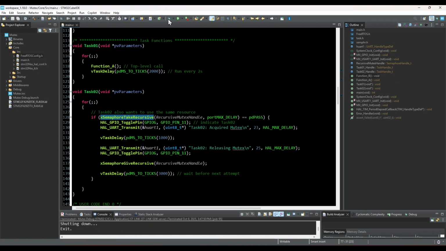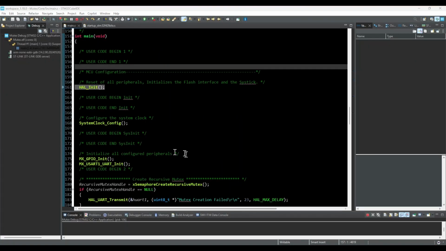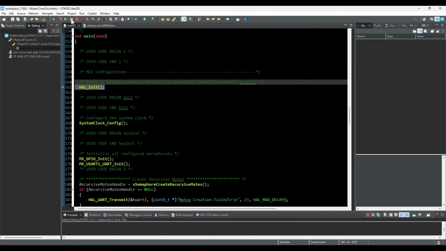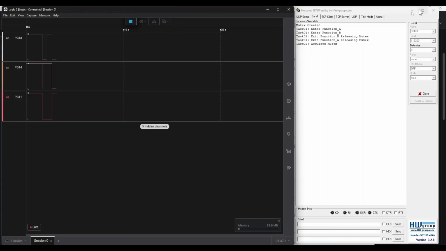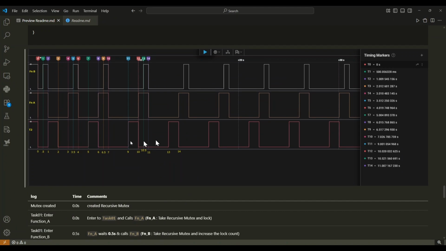Alright, let's run the program and check the logic analyzer. On the logic analyzer and the serial monitor you can see function A, function B, and task 2 are all running. I've added markers to the timing chart to make this easier to follow. Here's what happens step by step with the serial log.